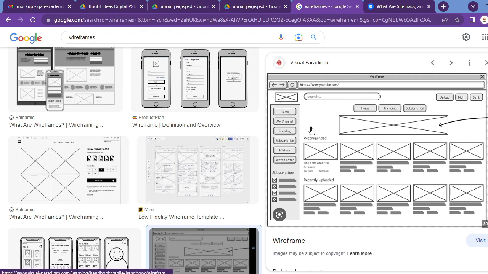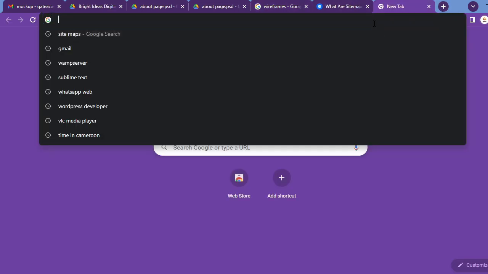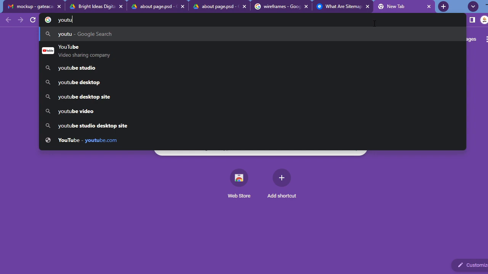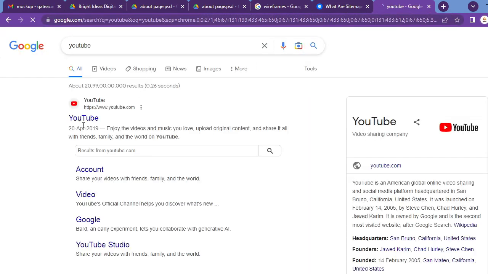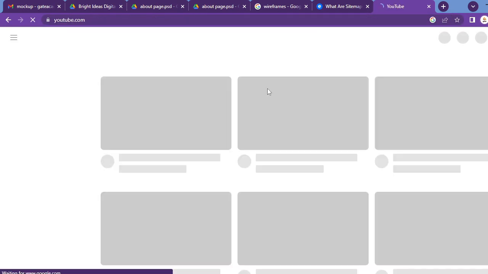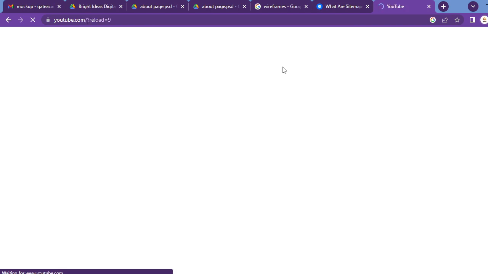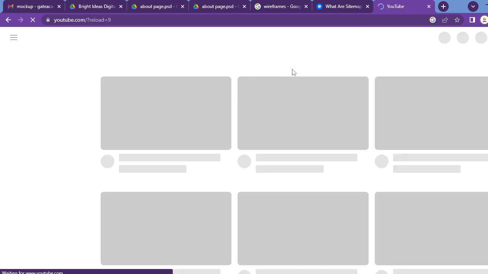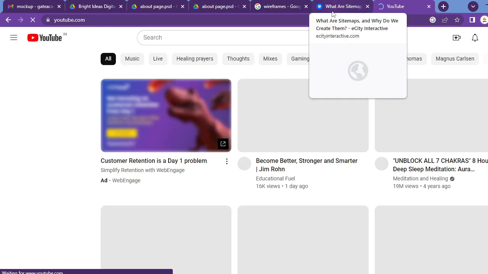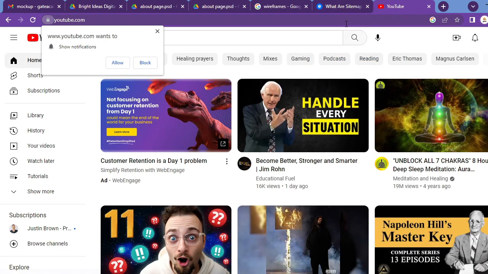You see this is a wireframe for the YouTube website. For those who have YouTube channels, if you go to your YouTube channel, you will see this sort of wireframe there. So let's just go to YouTube. Let's not even waste much more time. Here we are on YouTube.